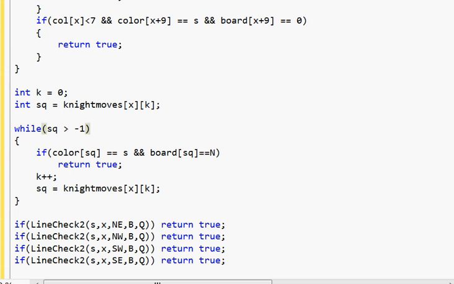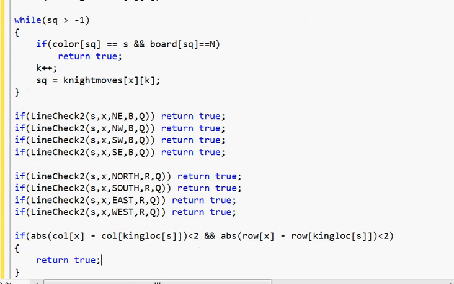The number of legal knight moves can vary from 2 to 8. So we zip around through all the legal knight moves. If we find on one of those squares there's a knight of our colour, then we return true. We know we've found a knight of the same side. Now we're going to do the line check too.